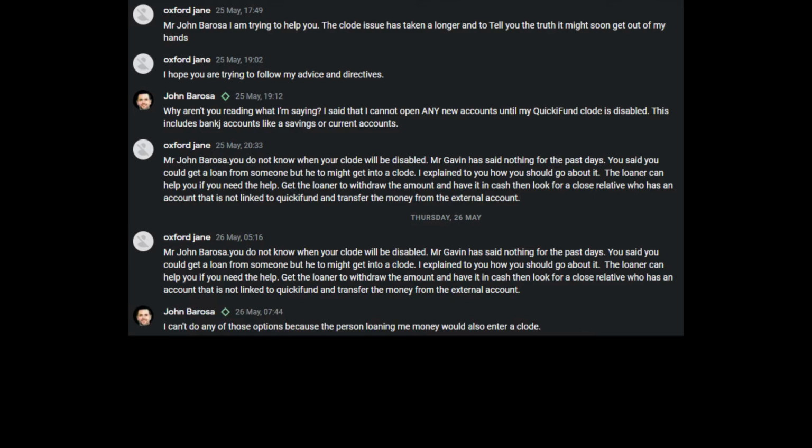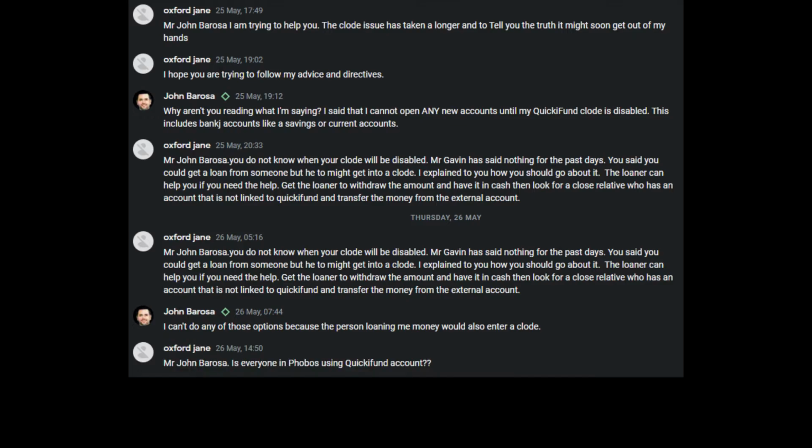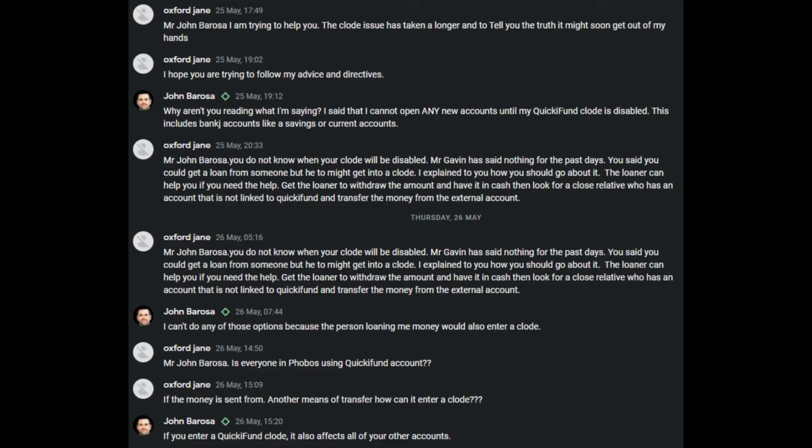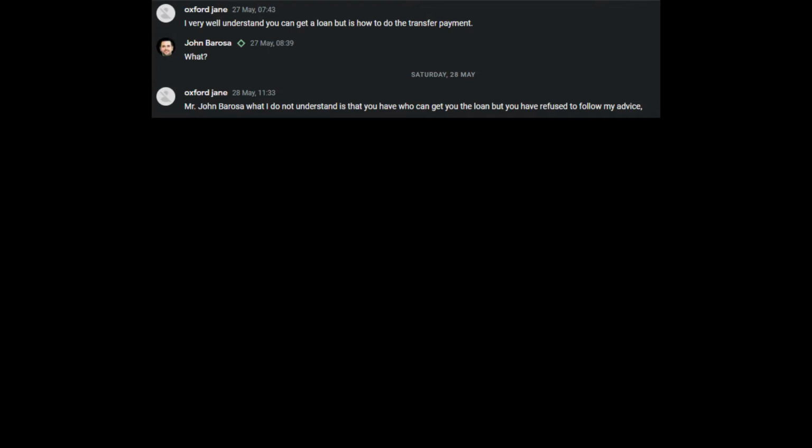I can't do any of those options because the person loaning me money would also enter a clode. Mr. John Barosa, is everyone in Phobos using a QuickiFund account? If the money is sent from another means of transfer, how can it enter a clode? If you enter a QuickiFund clode, it also affects all of your other accounts. I very well understand you can get a loan, but the issue is how to do the transfer payment. What? Mr. John Barosa, what I do not understand is that you have someone who can get you the loan, but you have refused to follow my advice.